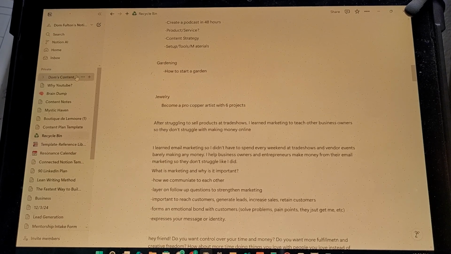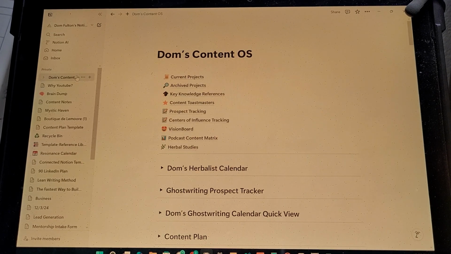So yeah, these are just some of the cool things that I do with Notion that you can use with Notion to help you create better content, to create content more efficiently, to be able to have the data that you need at your fingertips and be able to manipulate it in all the different ways that you need.